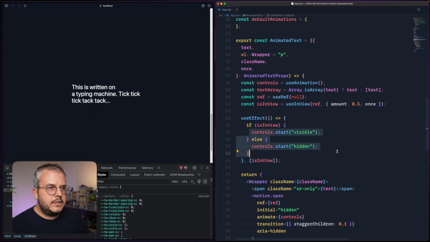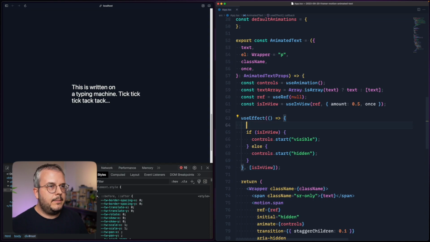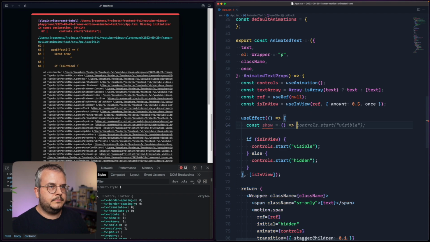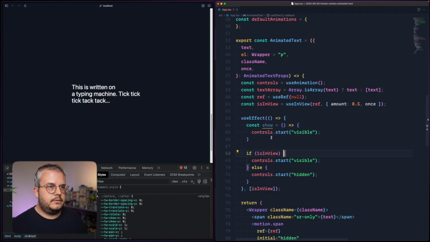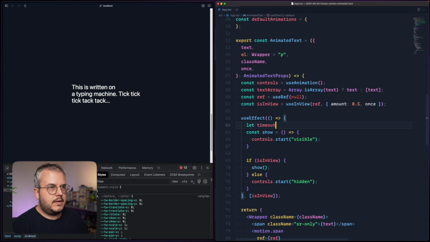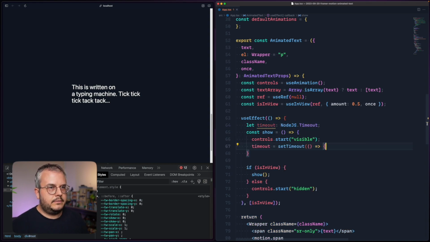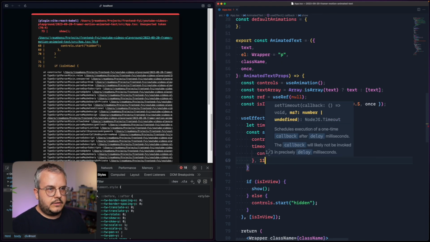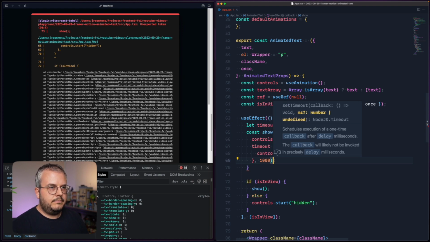But now we have these two functions, we can simply use a timeout to set it to hidden for a second and then just start all over again by setting it to visible. I'm actually gonna make a function called show. And to start with, that just runs the start visible. However, we're also gonna create a let timeout, which is a Node.js timeout. And then in here, we're gonna run, yes Copilot, and then just for example, set it to 1000 milliseconds for now.